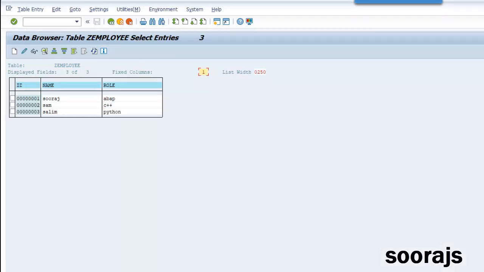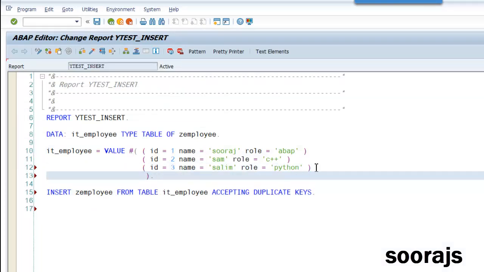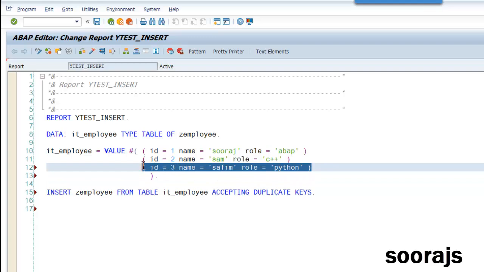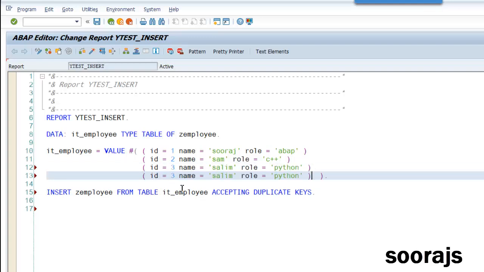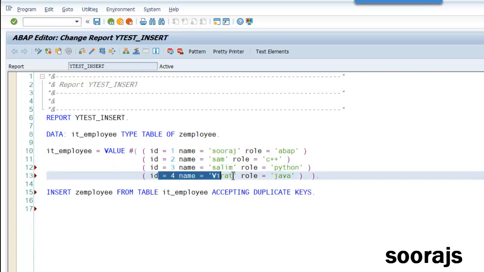So right now let us see what is the output here. It's just 3 entries, right? If I have another entry, I will copy this and then I'll provide 4. I will provide the name as Virat maybe, and I'll provide the role as Java. So these 3 entries are already existing in the table. Let us see if this value at least will get inserted.